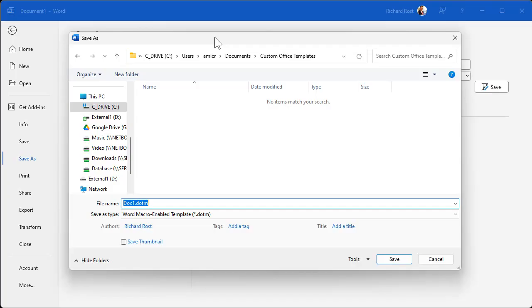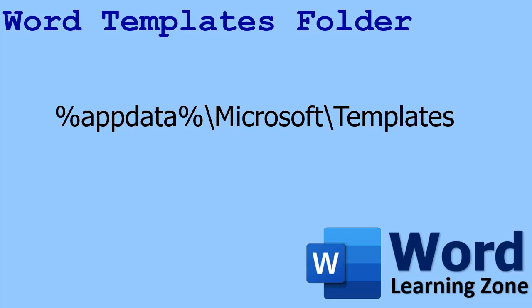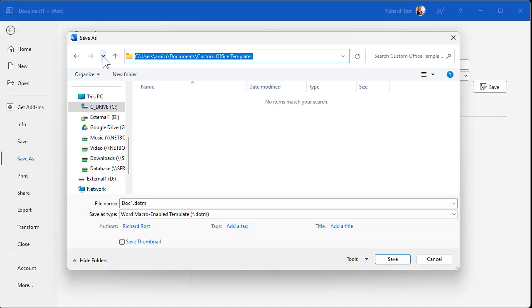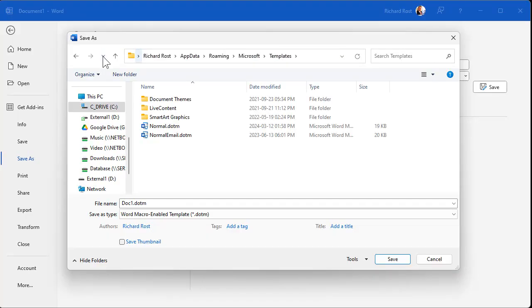Now, we have to find where Word's default templates are located. And there's a trick. You can type that in to go right to the templates folder. So just come right up here to the address bar and put that right in there, whatever I gave you, right there: AppData inside of percent signs, and then /Microsoft/Templates. All right, press Enter. That'll take you right there. Now on my system, it happens to be AppData, Roaming, Microsoft, Templates.